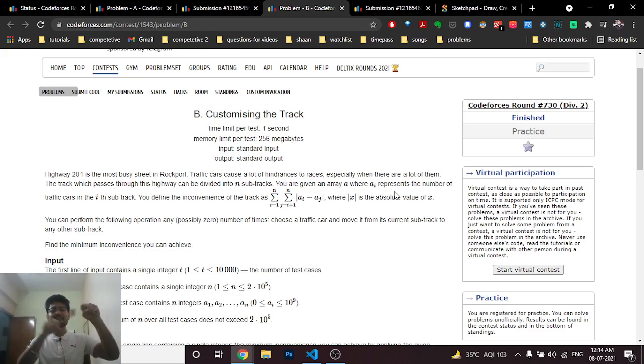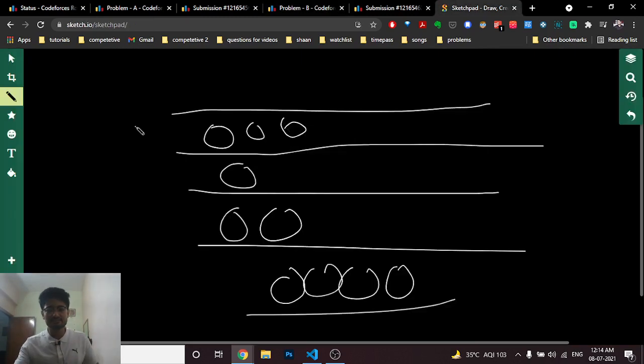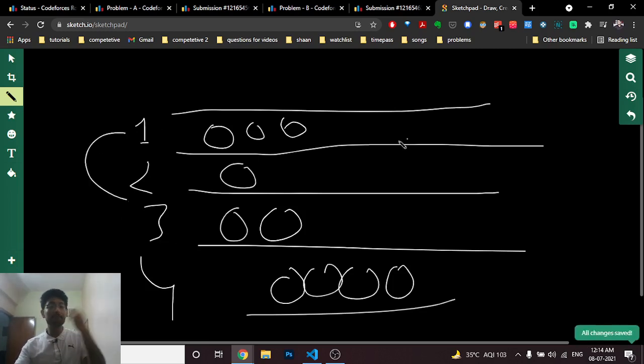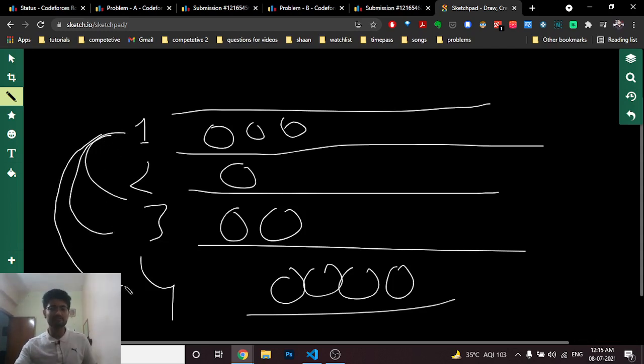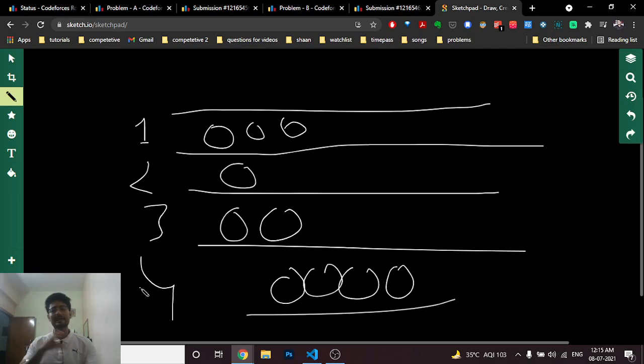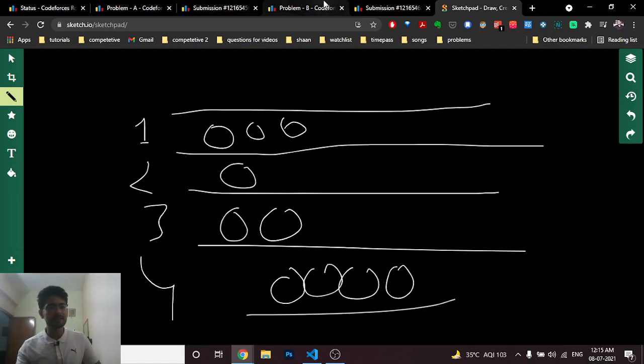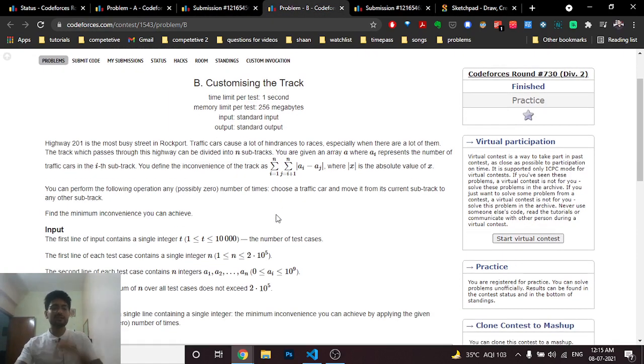The inconvenience is just take every two pair of roads. So they are indexed 1, 2, 3, 4, 5. Between the roads 1 and 2, what is the difference of the traffic, plus the difference between these two traffics, and so on. So between every two roads, find out the difference in the traffic in those tracks and just add them up. Okay, so that's the problem. But now you want to minimize the inconvenience.